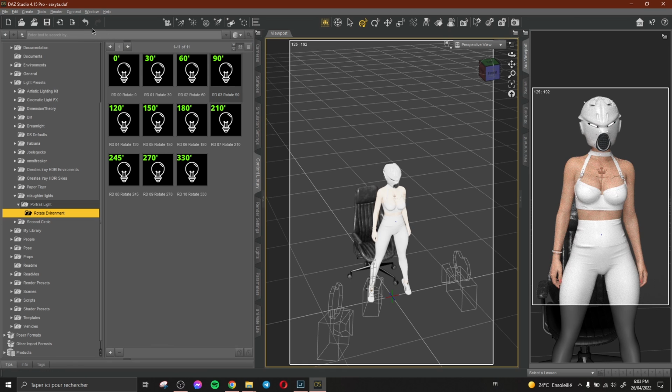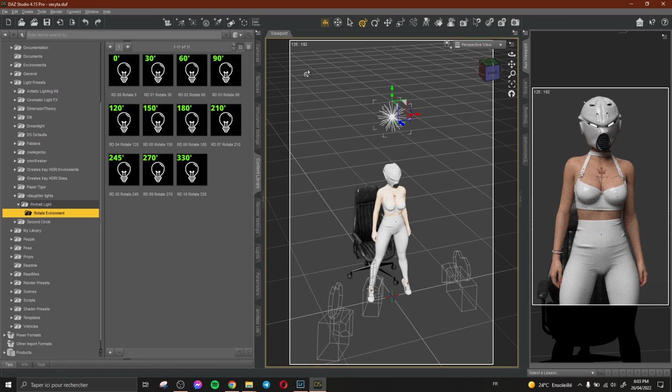Let's do it again. The point light is important, and it's really easy. Just create a point light, then apply the portrait light, AirDota light, and the preset.